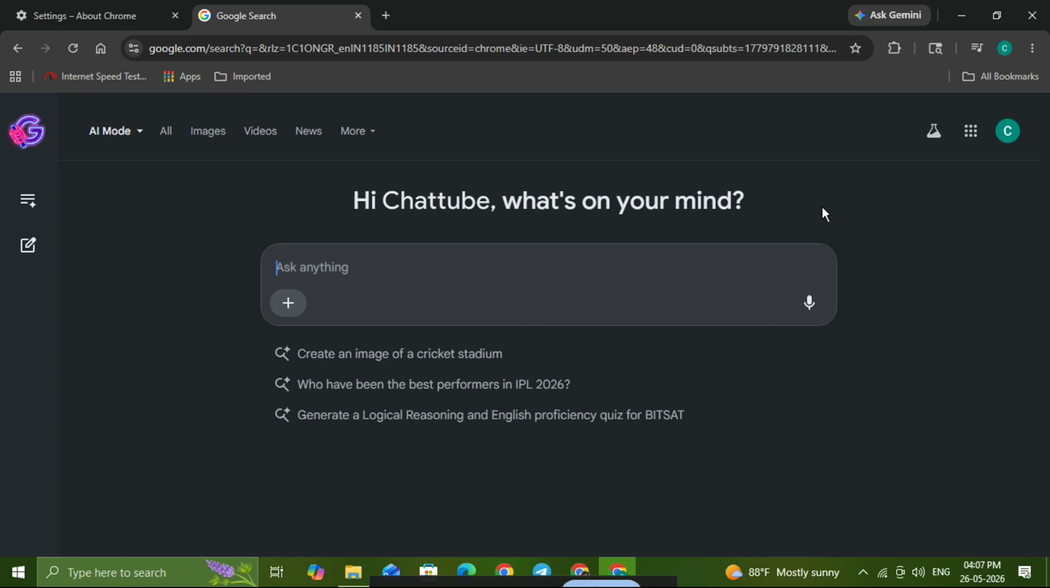And that's it. You've now learned how to run Chrome AI mode from the address bar using the latest version of Google Chrome. It's fast, it's easy, and it gives you quick access to Gemini right from your browser.